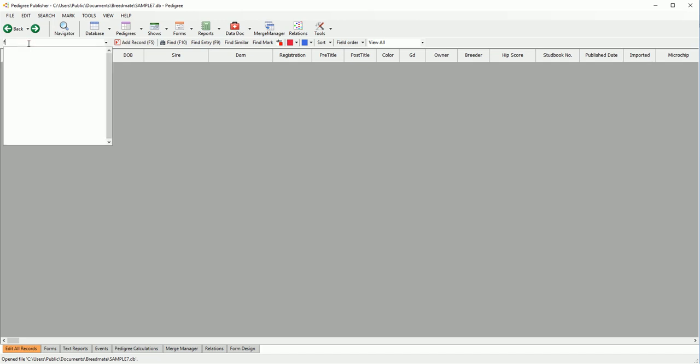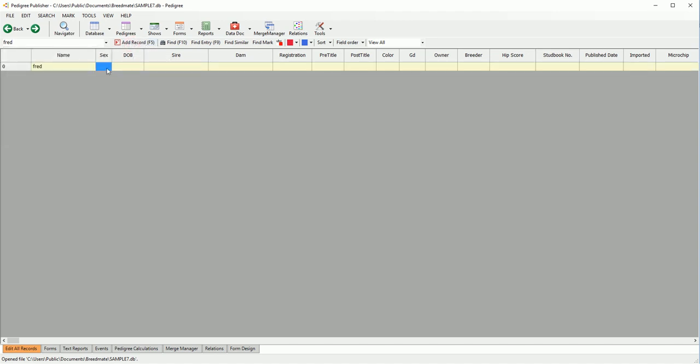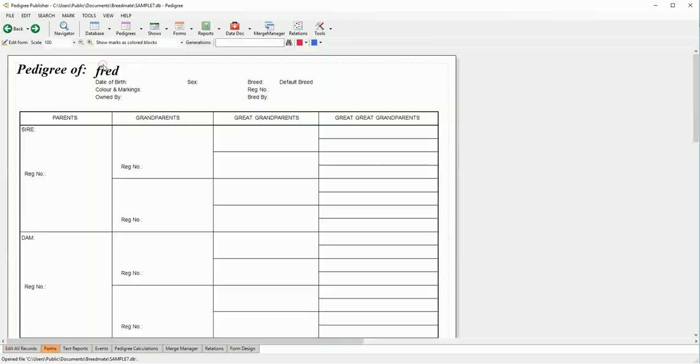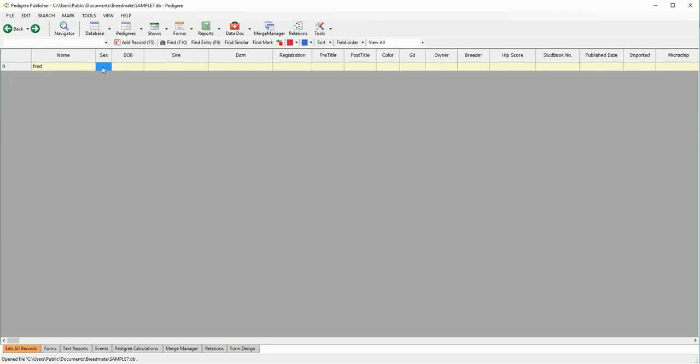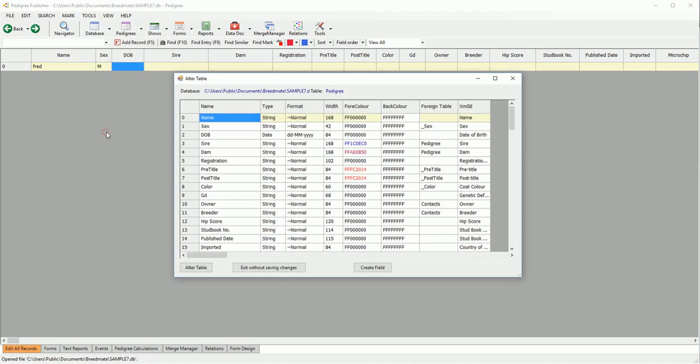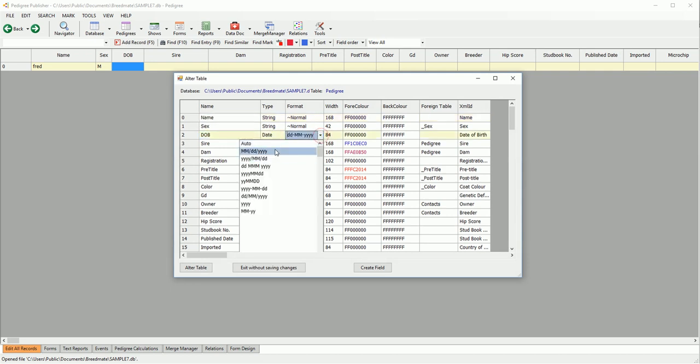So to add a record, we'll just type a name and either click Add Record or hit the F5 key. So we'll click that. Now we can just type normally. So I'll just type M. Put in the date of birth in the current format. If you want to see what the format is, go to Tools, Alter Database, and you can see date of birth is day, month, year, although you can change it to whatever format you prefer.